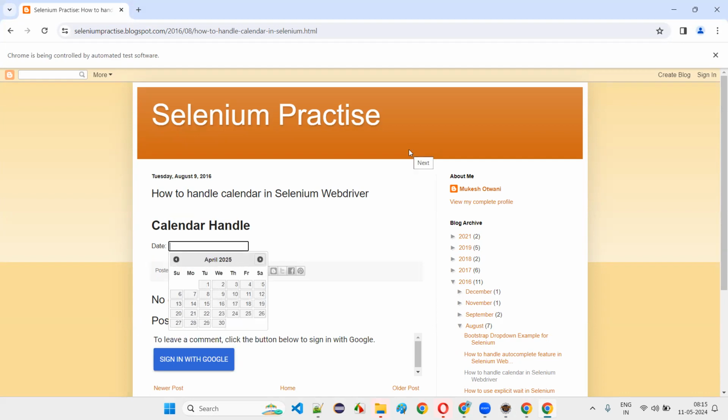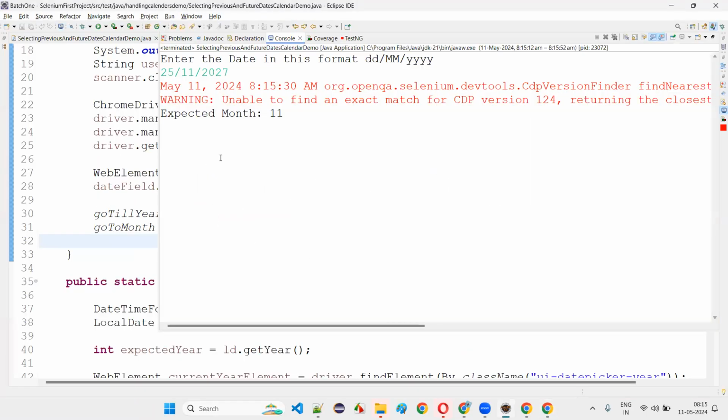So it's going till 2027. First of all, it will go till January 2027. After that, it is going to November 2027 is something we have to see. Till January, February, March, it's going till November. You see, it's working fine. Our logic is working fine. Simple thing. Next thing is selecting the date only, guys.